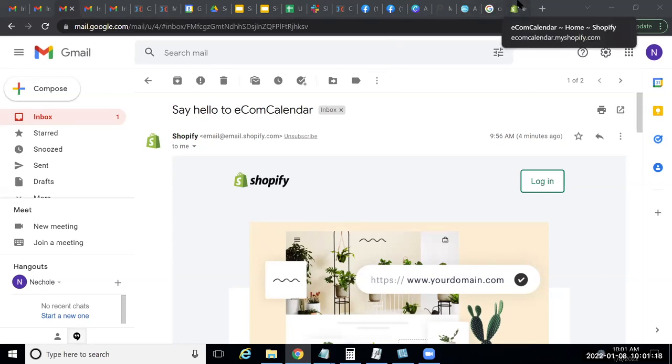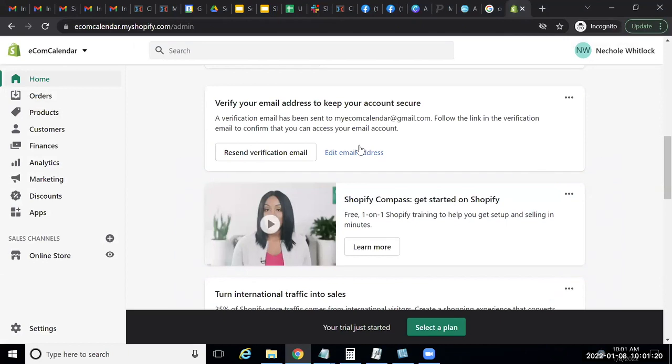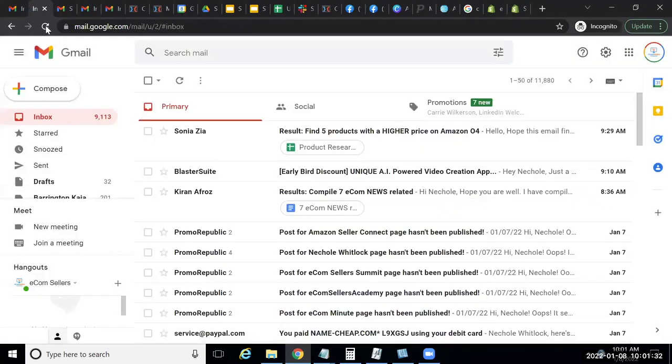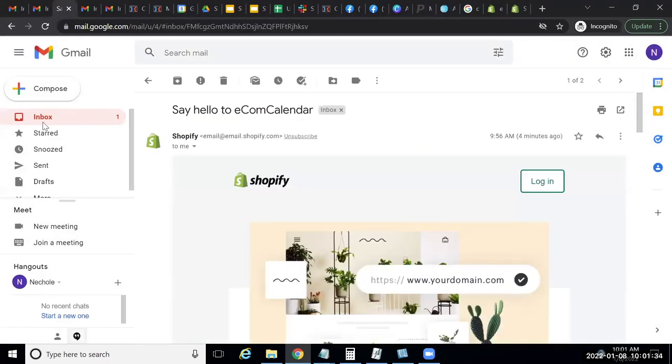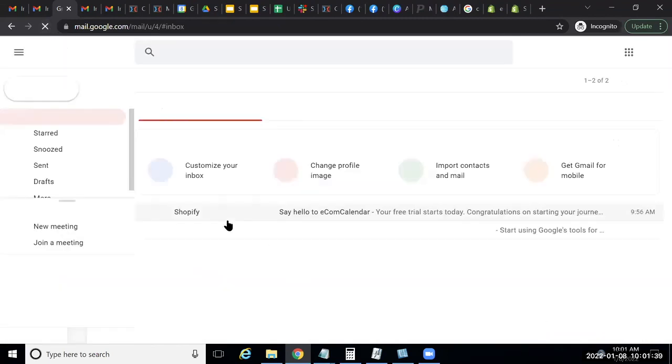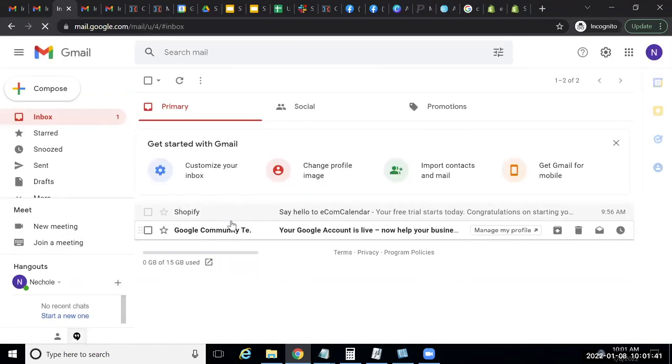Okay. So I need to verify, send verification. I didn't get a verification. Verify your email address to keep your store secure. So I'm going to click on send verification because normally they send that to you. Verify your email address. I did not receive the email. So let's go back. I should be getting an email from Shopify to verify my email address. So make sure when you get that you do verify.